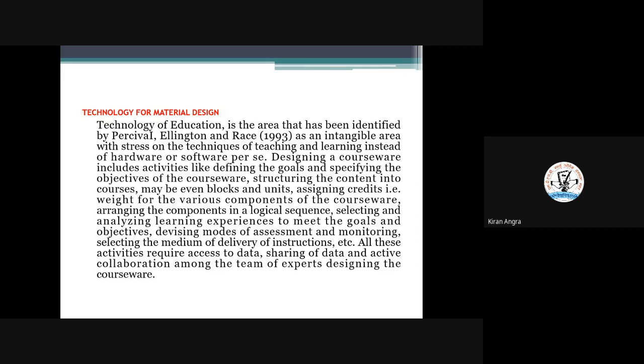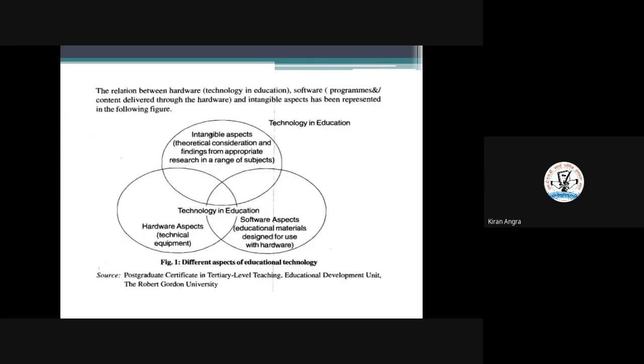I hope you people have studied MS031. There you have studied the different theories of learning, like from simple to complex, concrete to abstract. They come under technology of education. These theories are intangible, theoretical concepts. So this is the relationship between the hardware, software, and the theories, that is the intangible aspects. It is represented with the picture I have shown you.